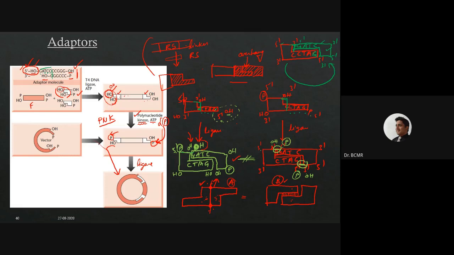So adapters, ligation, then treat with polynucleotide kinase so that the 5' phosphate is restored. Then you add ligase to the mixture of vector and fragment, and then we will have a recombinant DNA.